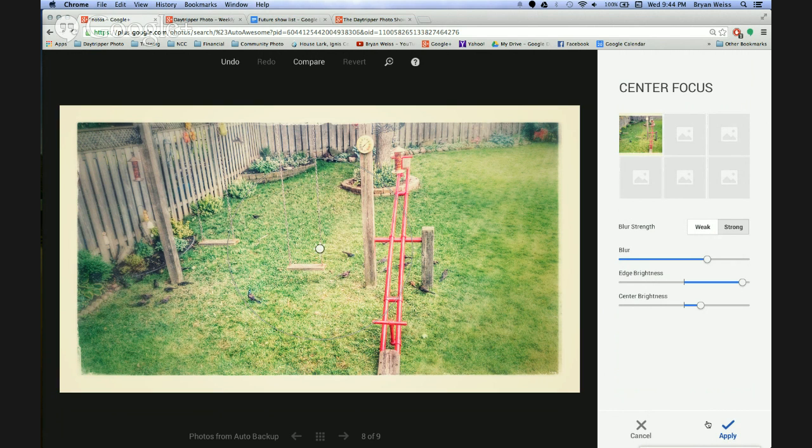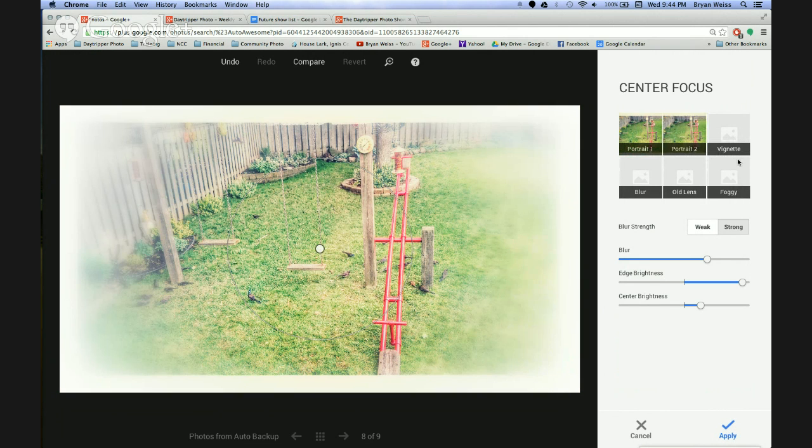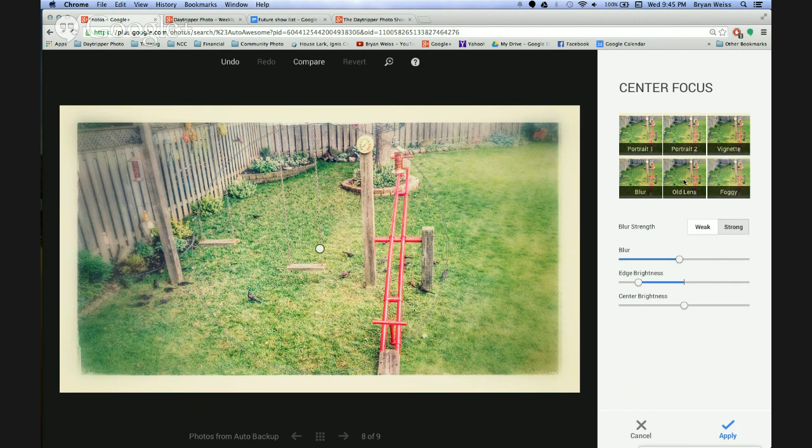It also has some pre-made presets, right up top here. So you can do its own vignette preset or blur, old lens, and choose the old lens, and in about an hour and a half it should actually apply the effect to it. We'll see how that goes. There we are. So you can choose to make it weak or strong. You have a lot of control over the effects that you're giving it.